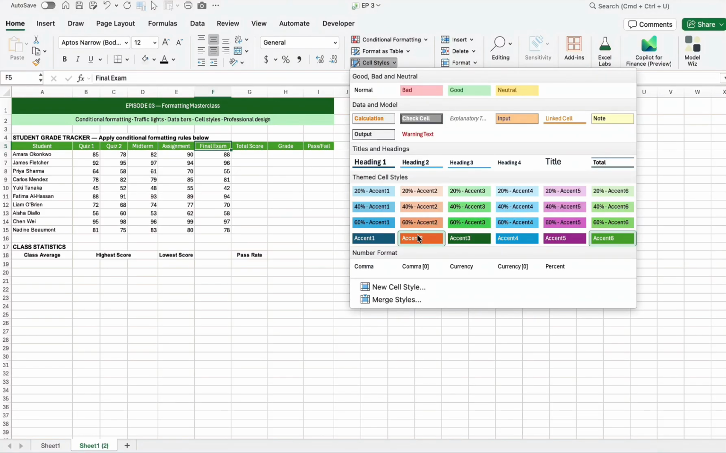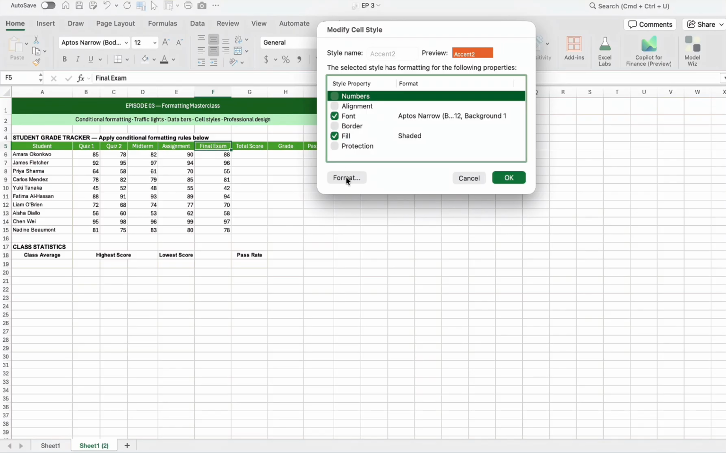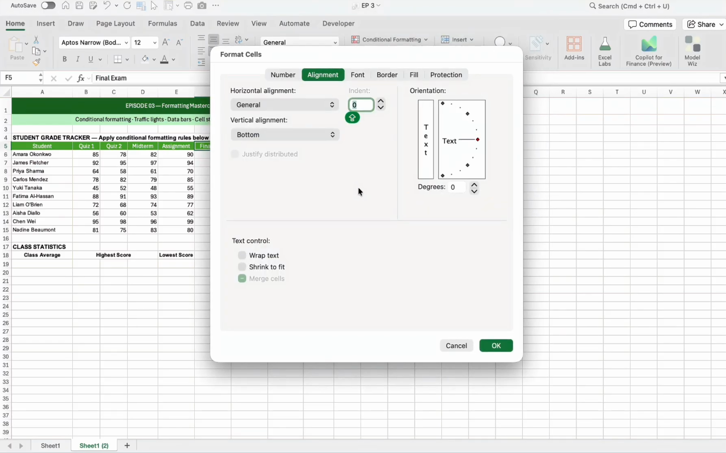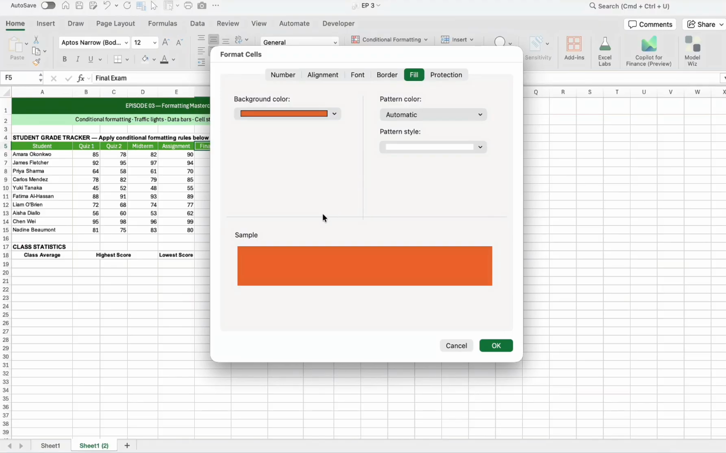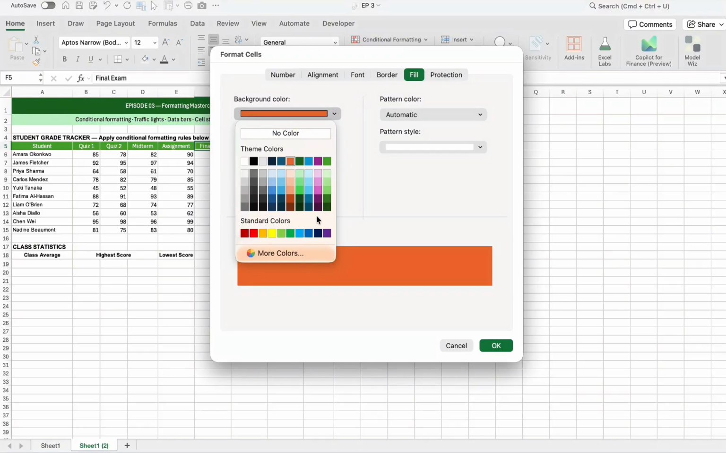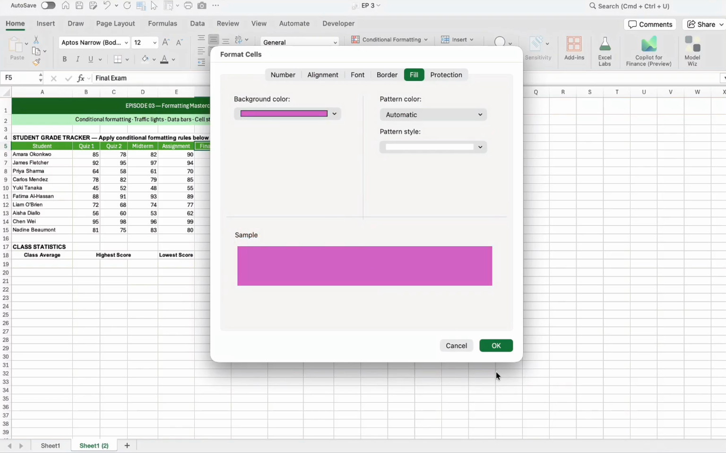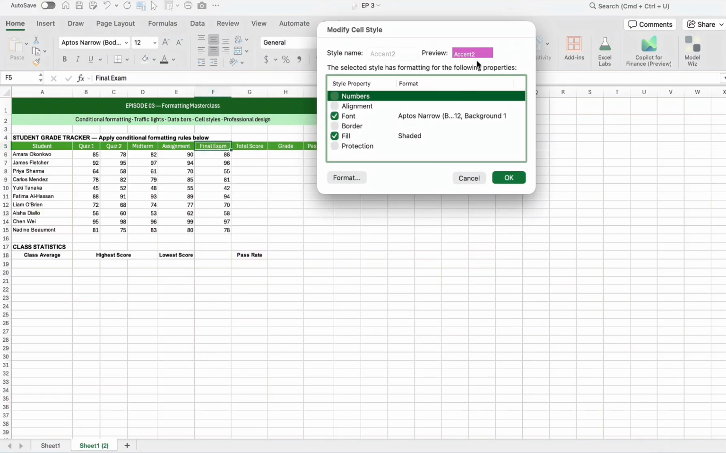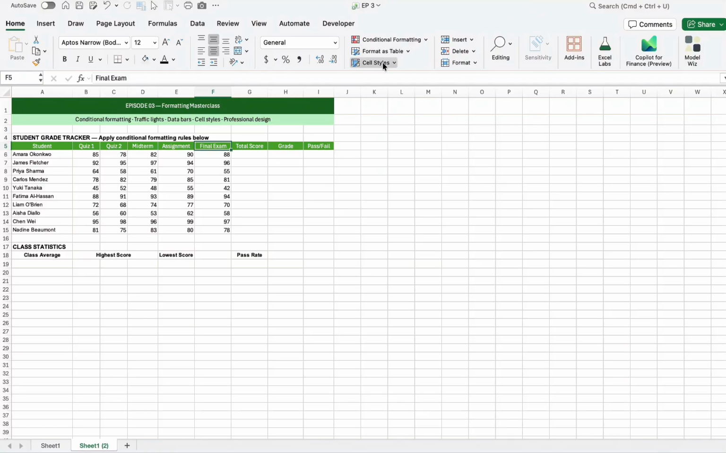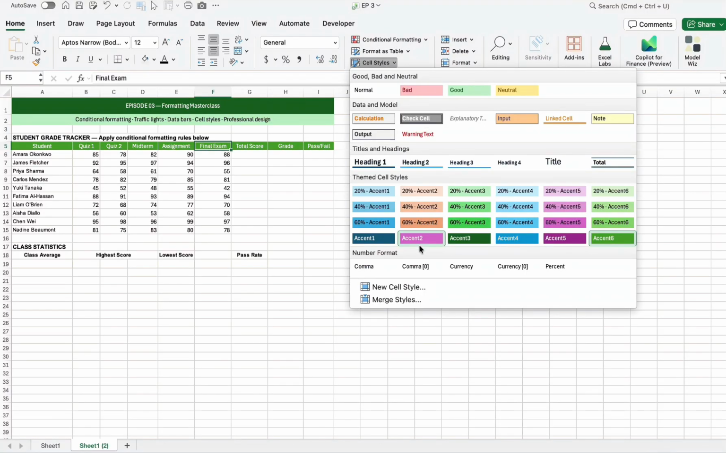Let's assume I want to modify this. You just right click on it, then you click modify. So if you want to modify any part, you click on format, then you go to the fill color. You can change the fill color to any color you want. Let's assume I want to change it to this. Then you click OK. And when you look, you can see it's already changed to this fill color. So I just use Ctrl Z to return it back to where it was.